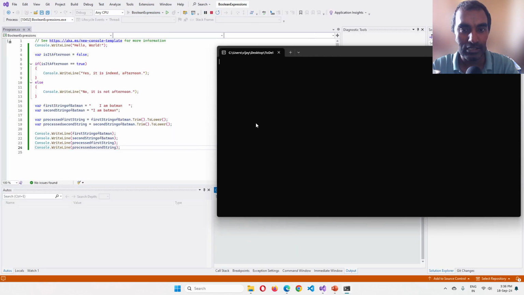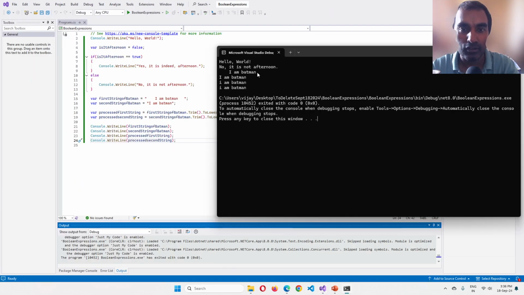Okay, very nice. Look at that. Now the first sentence has all the spaces. The second sentence is I am Batman, no spaces or anything, but it does have uppercase. But then I processed it, I removed the spaces and converted it to lowercase, and the second string also, I converted the uppercase into lowercase. So now they are identical.